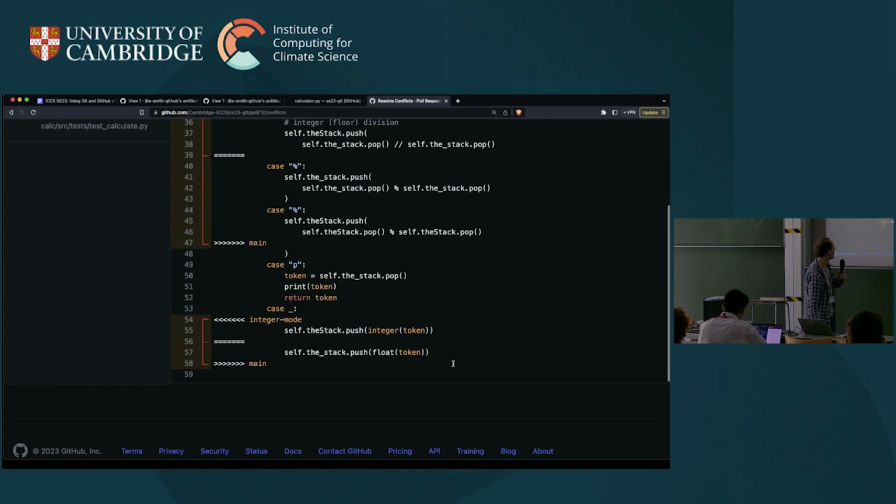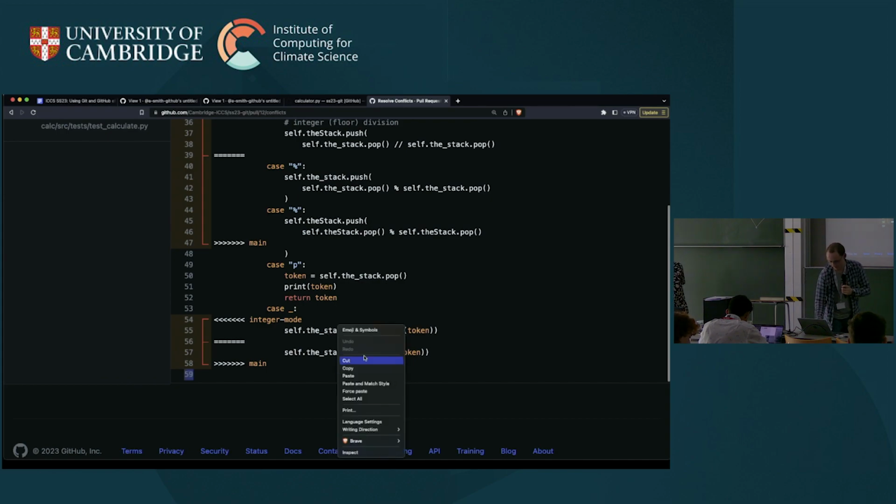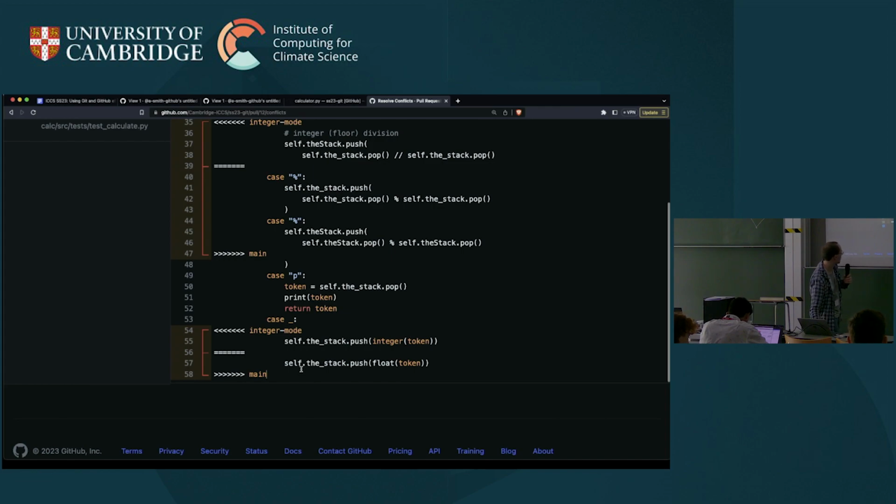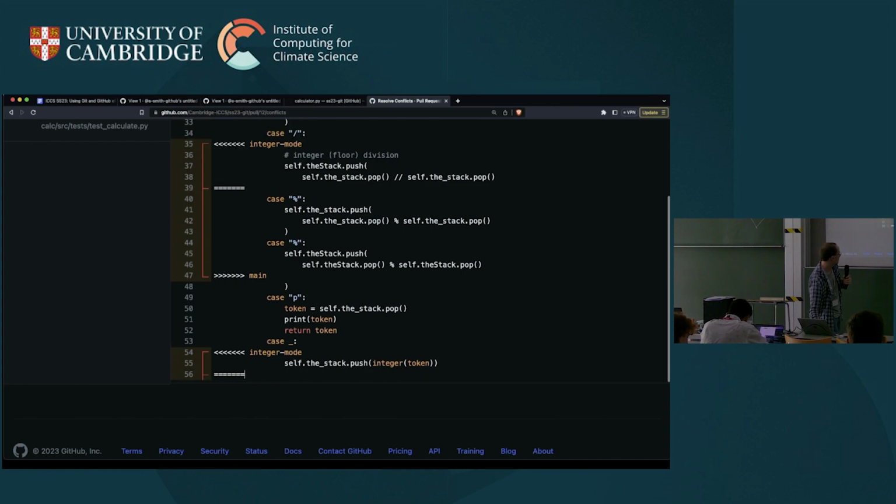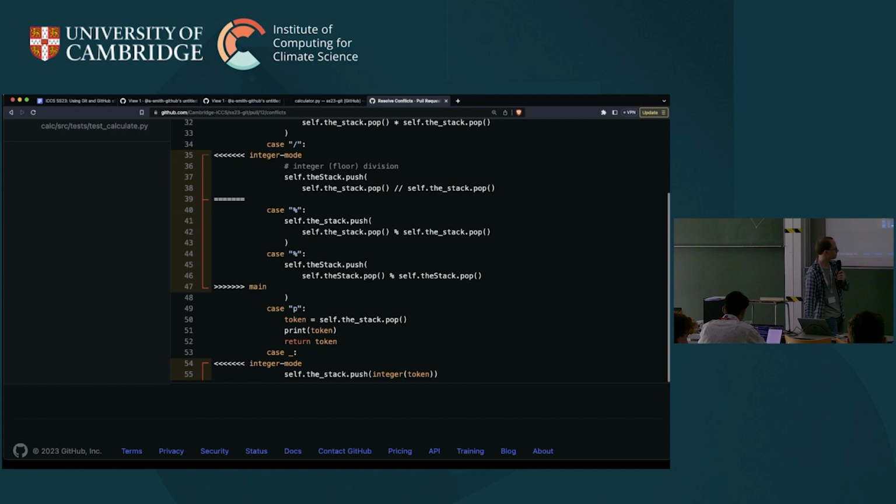Right, the other simpler conflict on integer mode. We read tokens. We read stuff that doesn't match another operator as an integer. On main, we read it as a float. The problem is, again, the renamed variable. It's the only difference. So we update, and we get rid of all of the other lines.